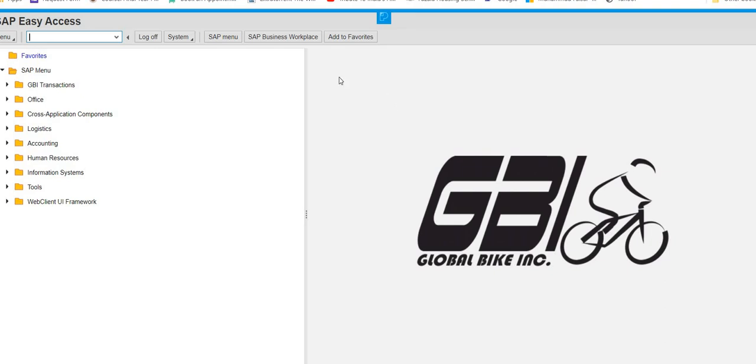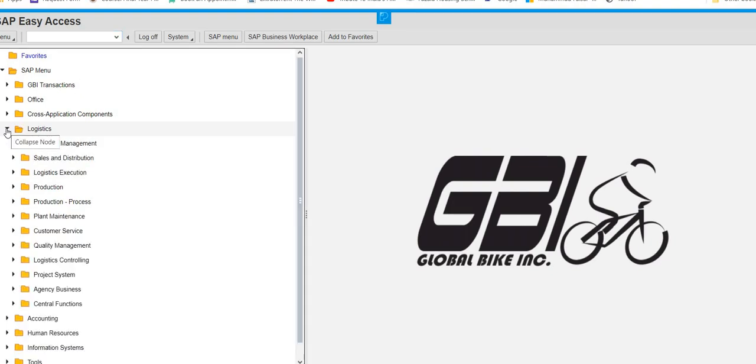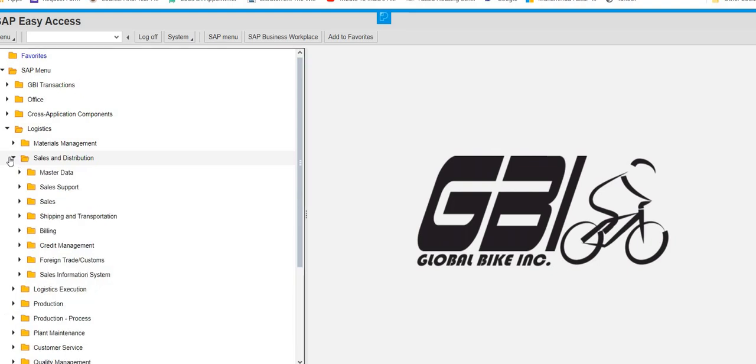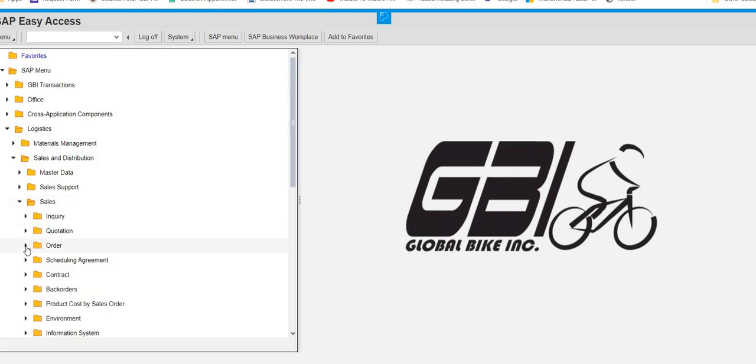You can see in this exercise what we are going to do. First, we have to follow the path. As I told you in the navigation exercise, the three most important folders are logistics, accounting, and human resources. So the majority of your processes lie under the logistics folder. Under logistics, there is sales and distribution. Under sales and distribution, there is sales, then we have order, and then we have create. In short, you can also enter the code VA01.